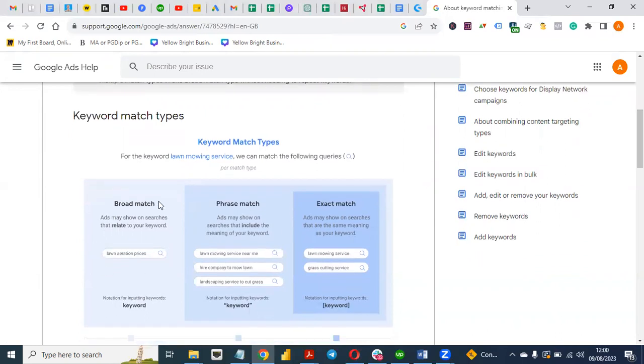We have broad match, which means your ad may show on searches that relate to your keyword. Imagine you are trying to run ad for lawn aeration prices. This kind of broad match keyword is meant for advertisers with large budgets. Maybe you are trying to drive awareness, you are trying to put more money into an ad campaign and the likes. You can use these match types.